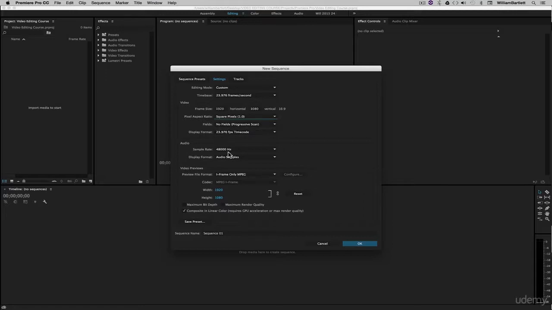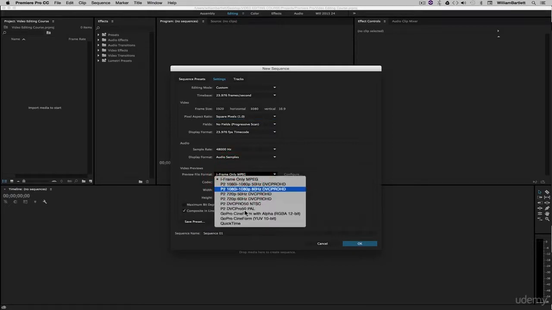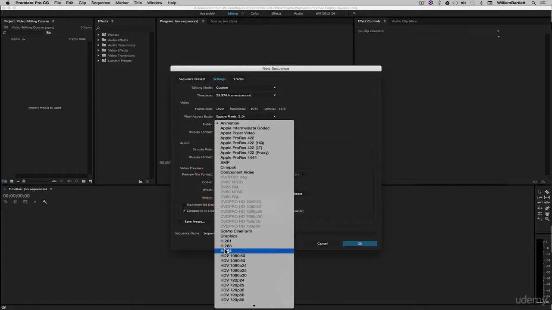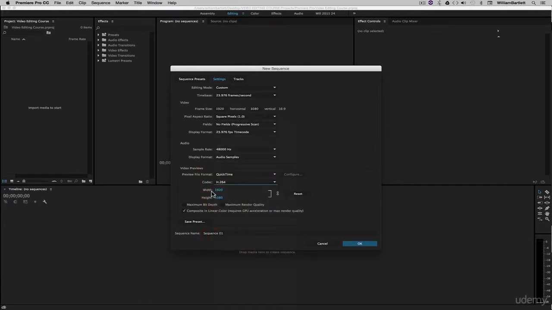Audio, 48 is fine. Video previews, now this depends on your system. I like to use QuickTime, and then I like to use H.264. And the width is 1920 by 1080. Now you don't need to select maximum bit depth or maximum render quality. You can do that, but this is all previews, so it won't affect the actual export of your project.